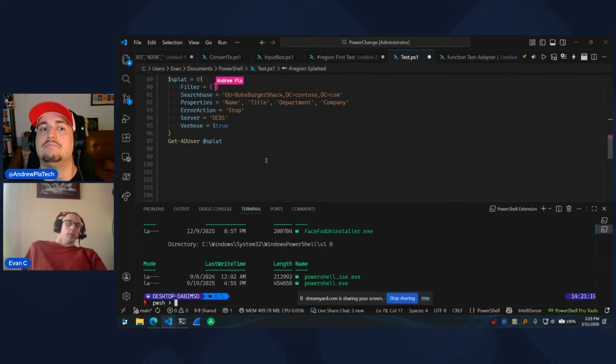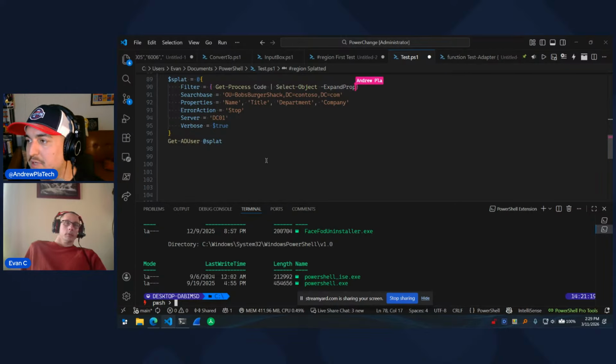Filter equals. So just grab the VS Code process. Select object, we'll expand it. Expand property name. Something like that. Okay, get process code, select object. Okay, we're going to look for the AD user with the name of Google Chrome. Let's see if it runs though.